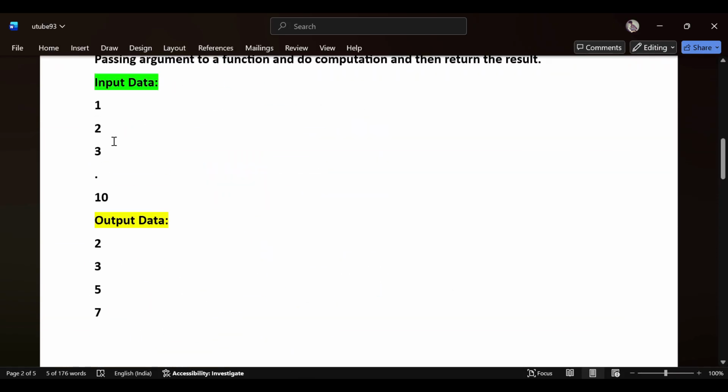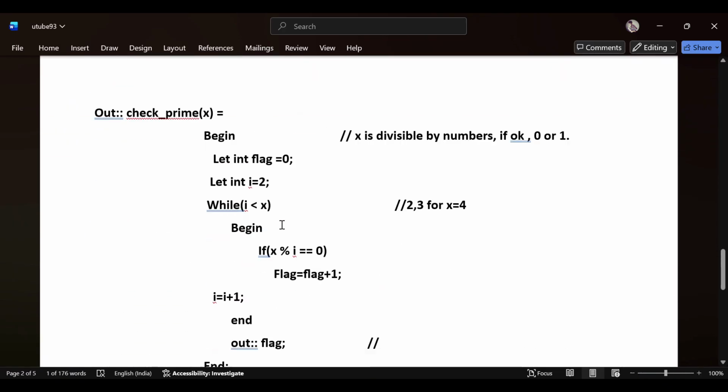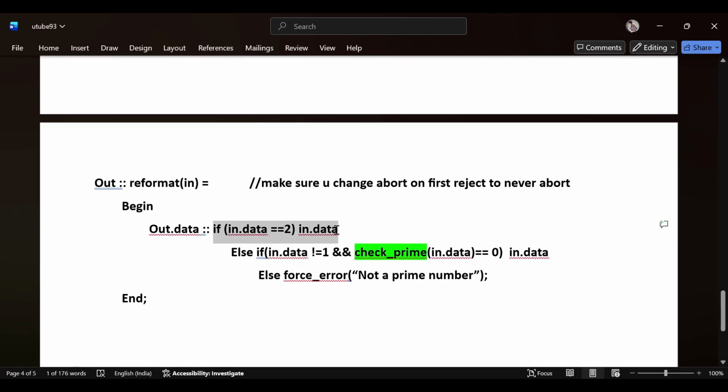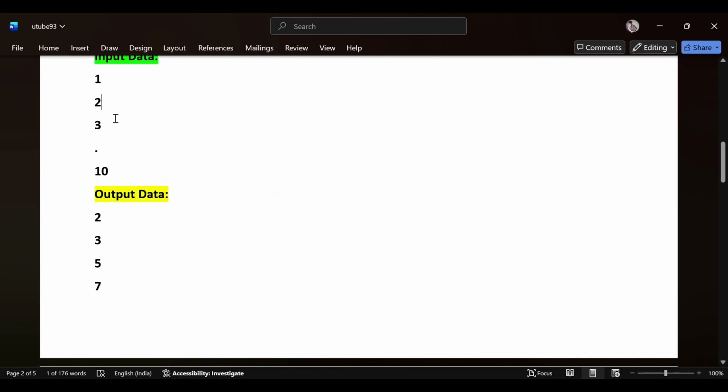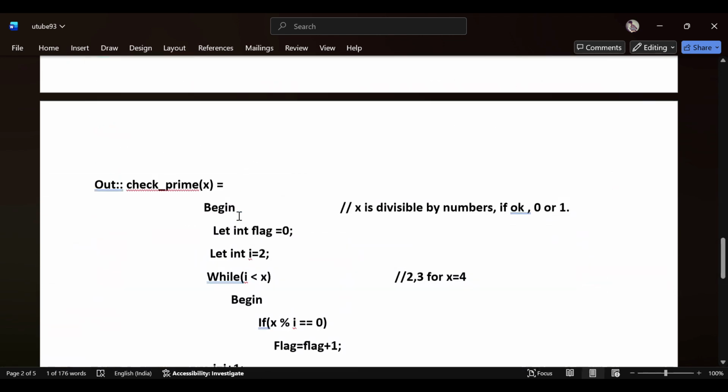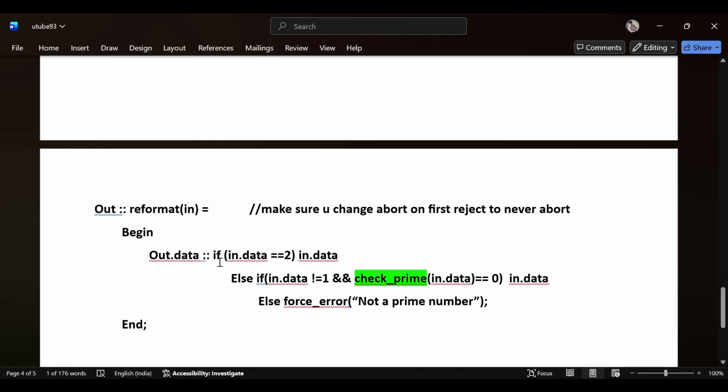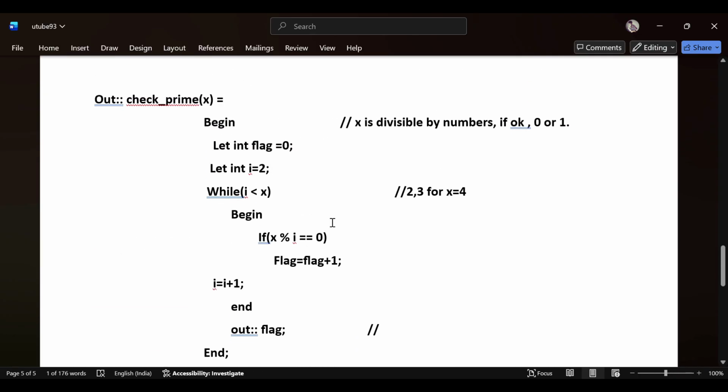Rejection will happen. After that, 2 will come. If 2 comes, we are triggering the first line: if number is 2, then we are passing the 2, and the 2 will be filtered. And if 3 comes, the first line will not execute, the second line will execute, because 3 is not equal to 1, and then you will be validating whether that is a prime number or not. If it is a prime number, it will match with 0.